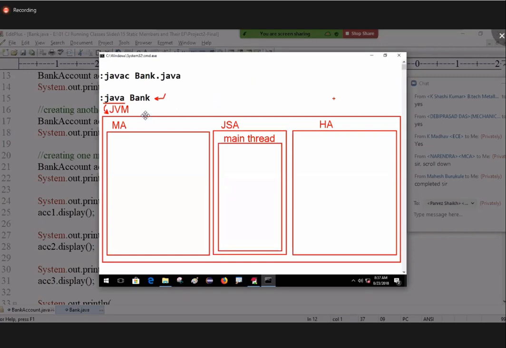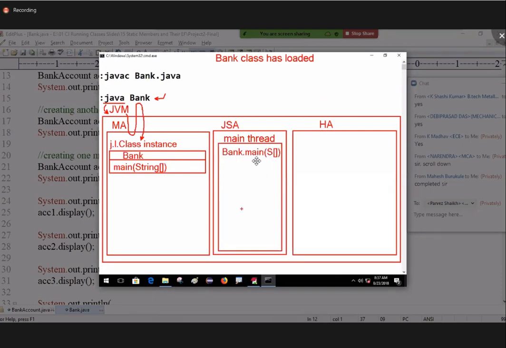Now, inside the method area, first which class is loaded? Bank class. The JVM searches for the class Bank in the method area, not available. Then it requests the class loader subsystem to load the class. The class loader subsystem creates a java.lang.Class instance and stores the Bank class memory and Bank class members, so the main method, and of course a static block if I had written one. Now inside the method area the Bank class has loaded. Then the main method logic is started.